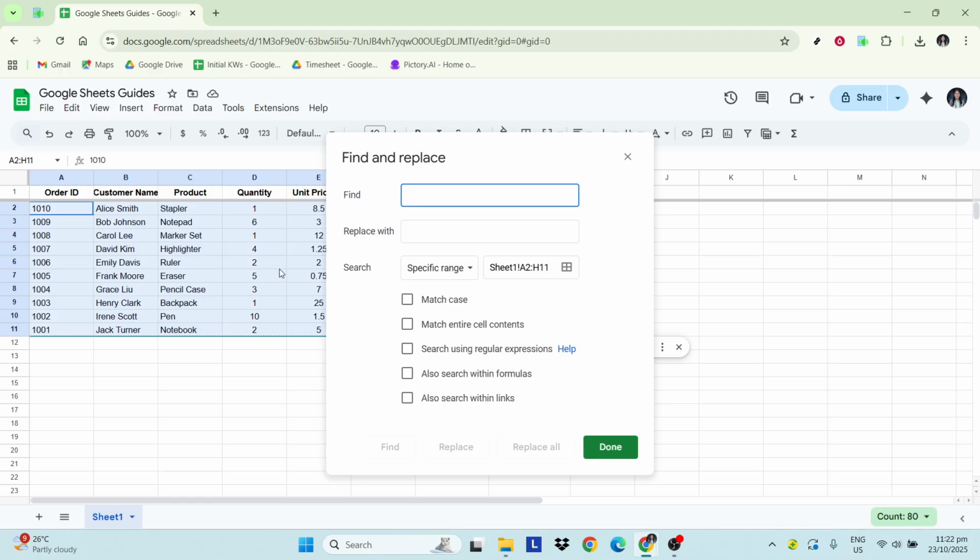Now, in the Find box, you'll need to type in a specific expression, which is this: caret, open square bracket, caret, equals, close square bracket, dot, asterisk. It might look a bit complex at first glance, but let's break it down quickly.